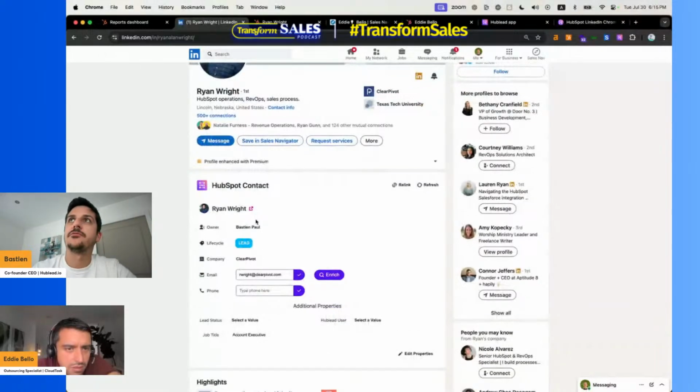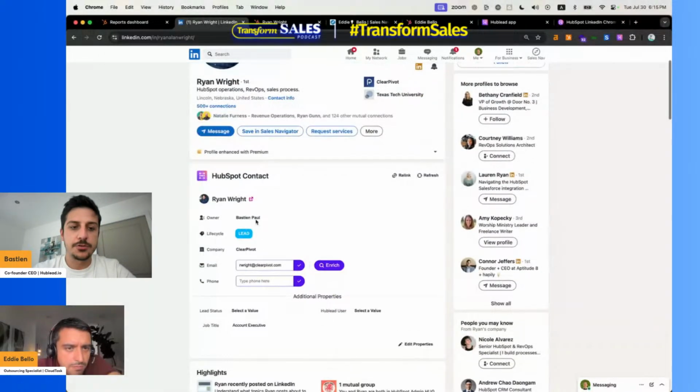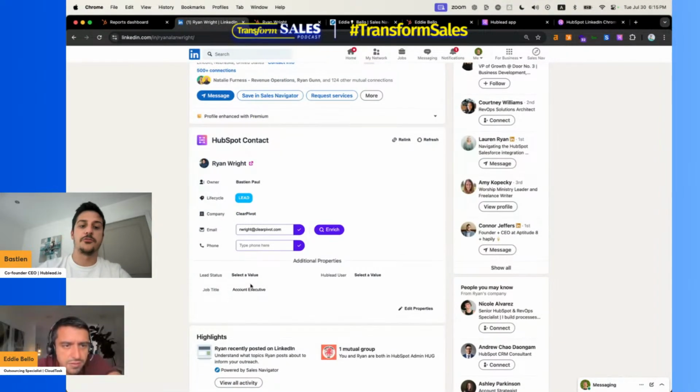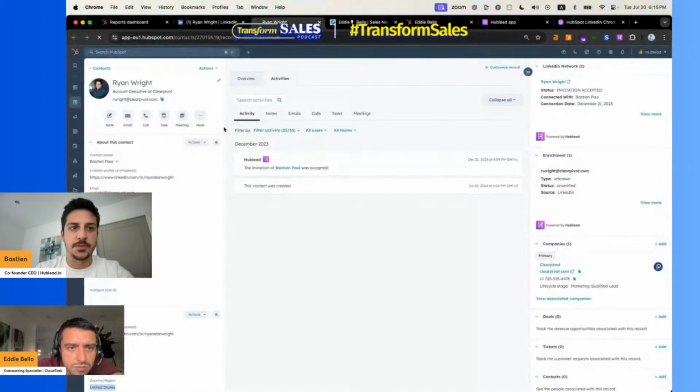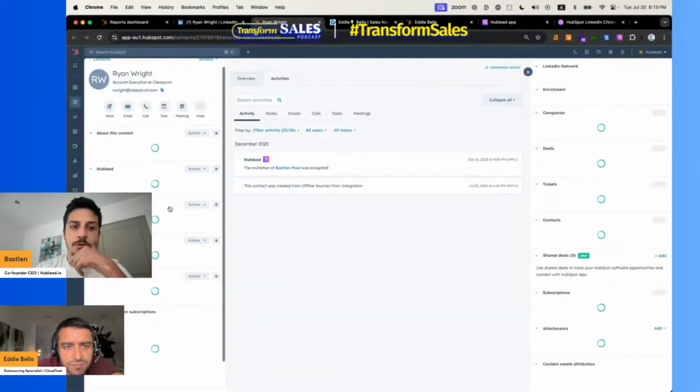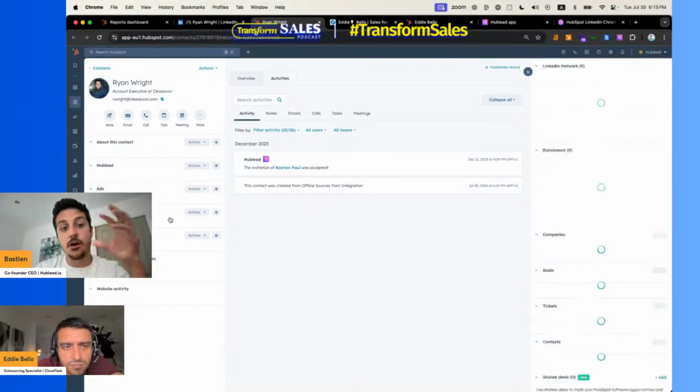So do you mean you can, for example, change the list status or custom properties from LinkedIn to HubSpot? Correct. So for example, here you see you have additional properties. I can change the list status, and it will change the list status inside HubSpot also. But you can also have any other custom properties you want displayed on LinkedIn.